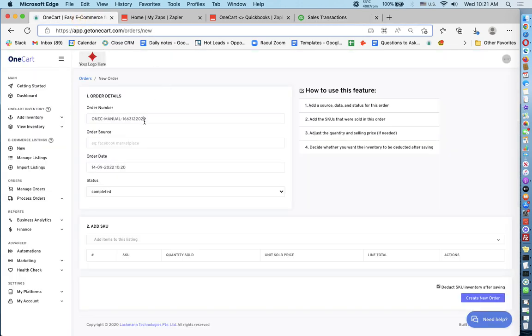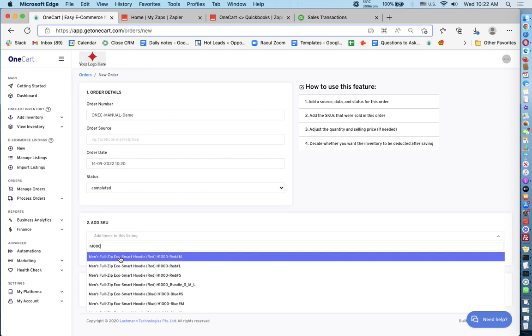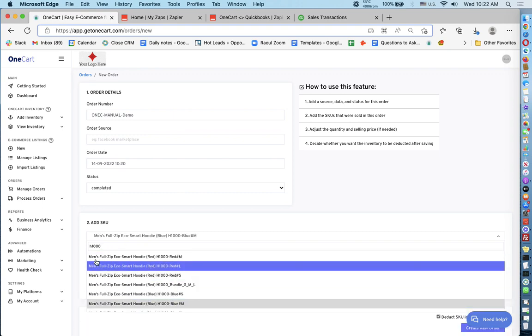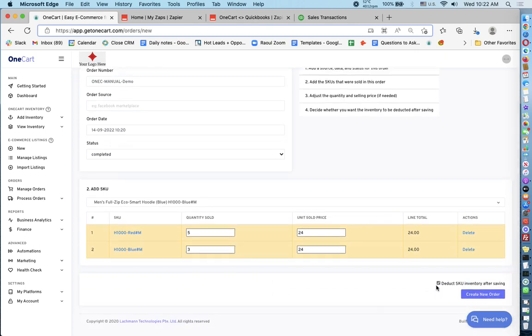So let's go ahead here. I'll just rename the order number to OneCart Manual Demo. Order date will be today, and then I'll just add a couple of SKUs to my test order. I'll just add these hoodies here. A couple of medium hoodies, red and blue, and let's say this person bought 5 red hoodies and 3 blue hoodies, and this is a demo account, so I'm not going to deduct from my inventory and create the order.